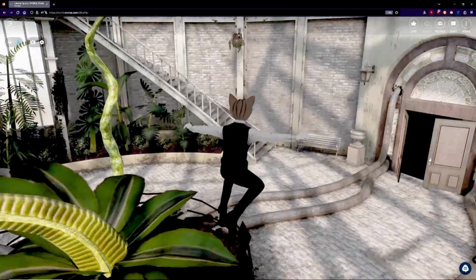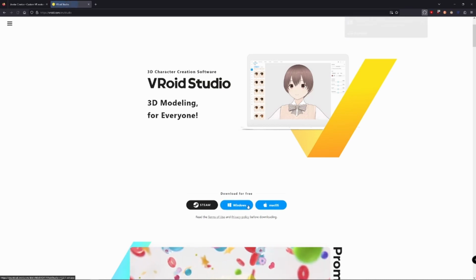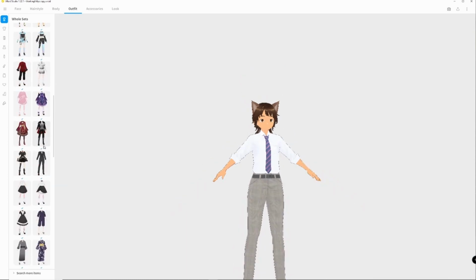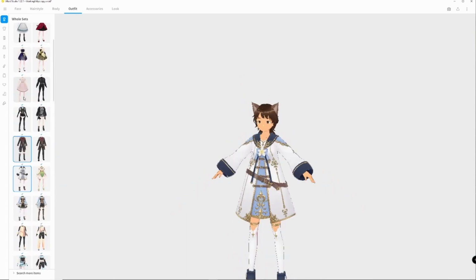First up, we're diving into VRoid Studio. If you haven't already, just head over to VRoid.com and download VRoid for your PC or Mac. Creating your avatar in VRoid is a blast, from tweaking the face and body to choosing the perfect outfit and accessories. You're the artist here.